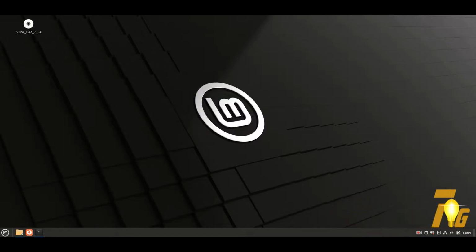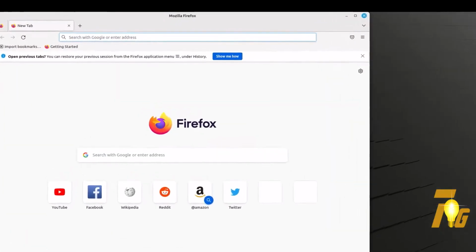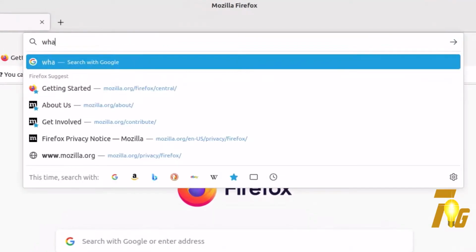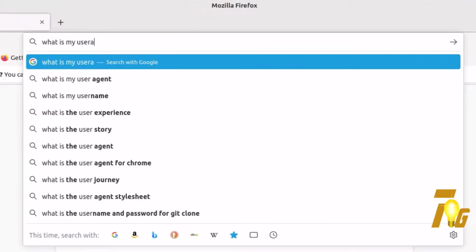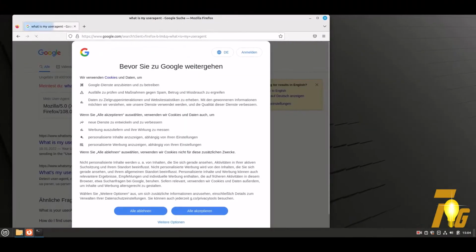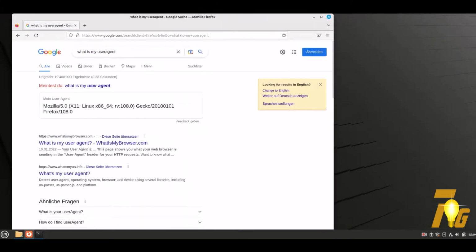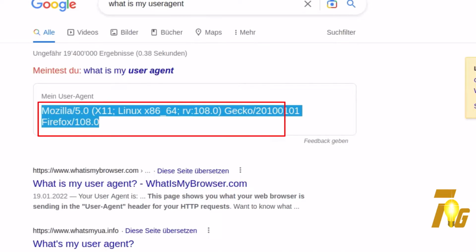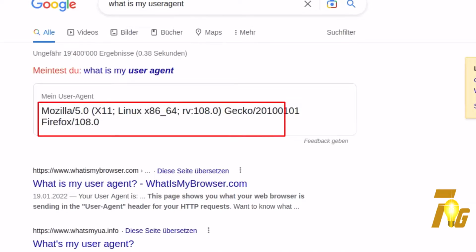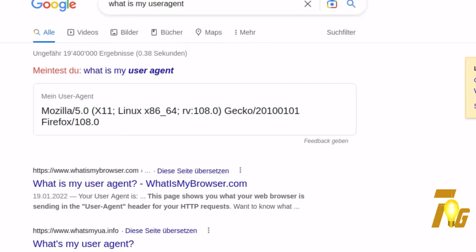Now let me show you real quick what my user agent looks like. So I just can search what is my user agent, and as you can see, this is my user agent. It basically gives us information about the browser and about the operating system. So I'm using a Linux Mint virtual machine. Now to spoof this, you just want to get the information you want to spoof.